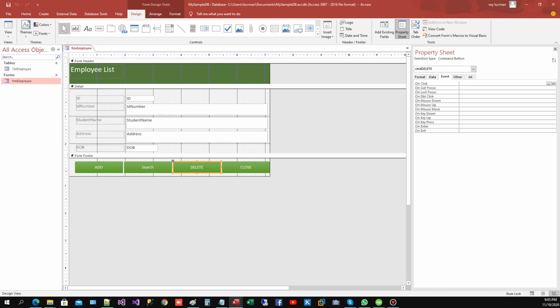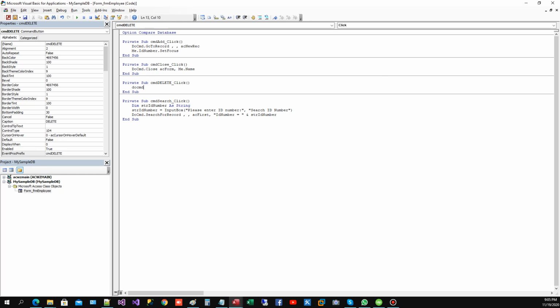This one I will make the VBA code for delete. Cmd delete, run SQL, run command, cmd delete record.